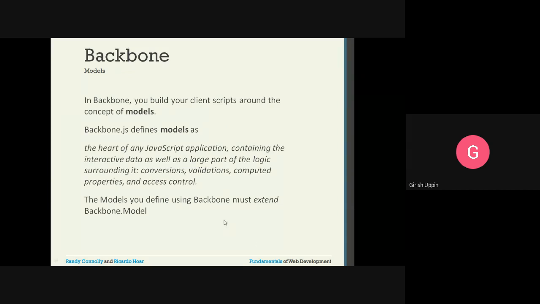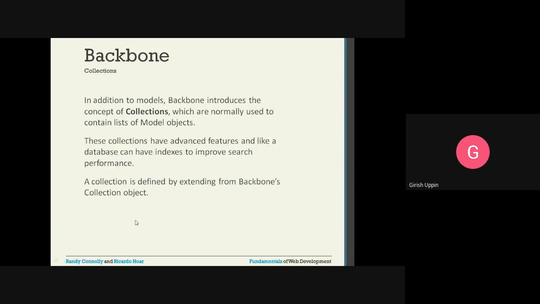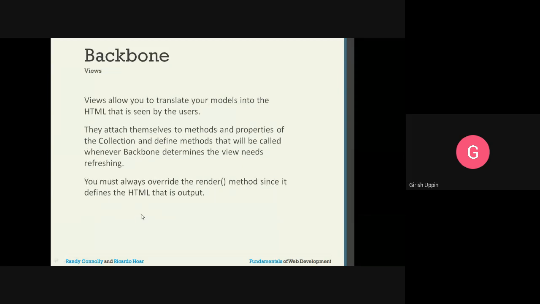The model you define using Backbone must extend this particular Backbone.Model. In addition to models, Backbone introduces the concept of collections, which are normally used to contain lists of model objects. These collections have advanced features and, like a database, can have indexes to improve search performance. A collection is defined by extending from Backbone's collection object. There are views. Okay, so MVC views allow you to translate your model into the HTML. So that is how we can translate model into the HTML.